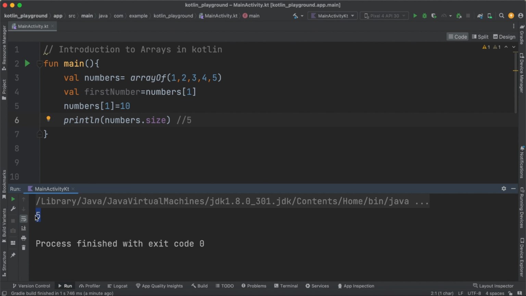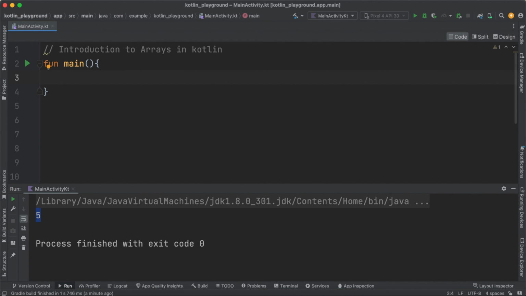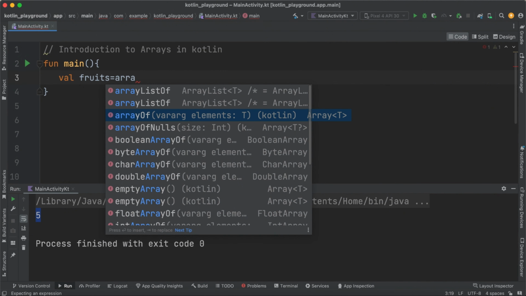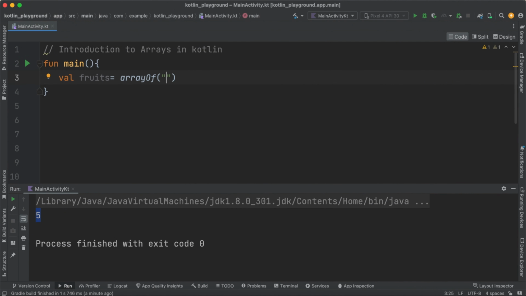Kotlin also allows you to create arrays of a specific type. For example, you can create an array of strings. So let's see how we can do that. I'm going to remove this code first. Let's take a variable called fruits here. And I'm going to create an array of string type here. And I will add the fruit names.